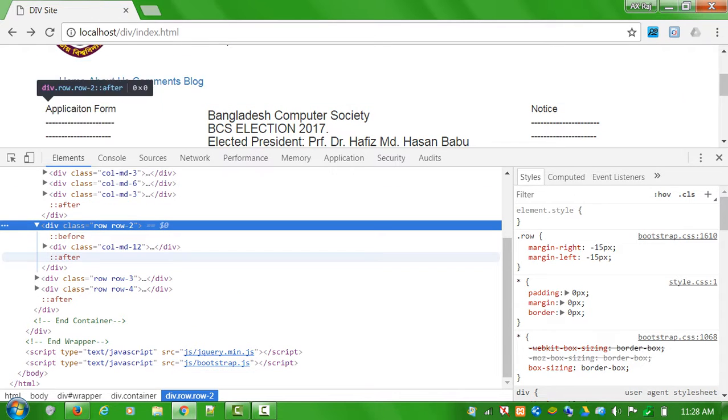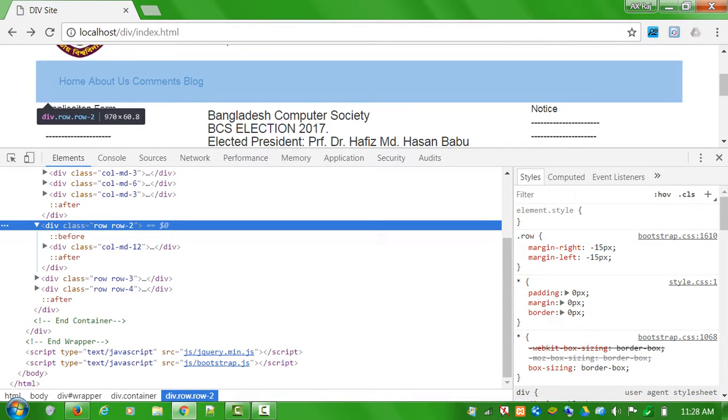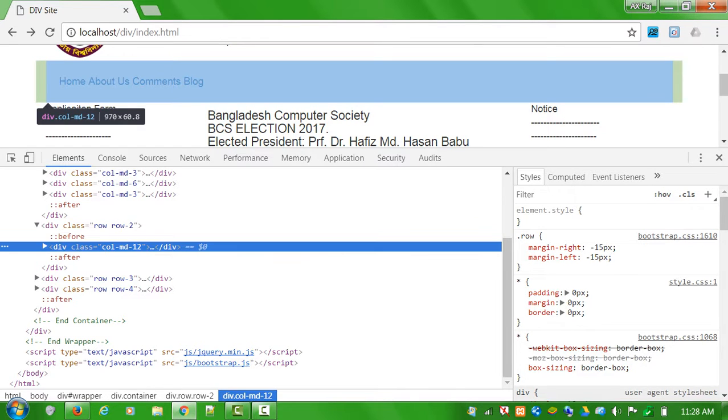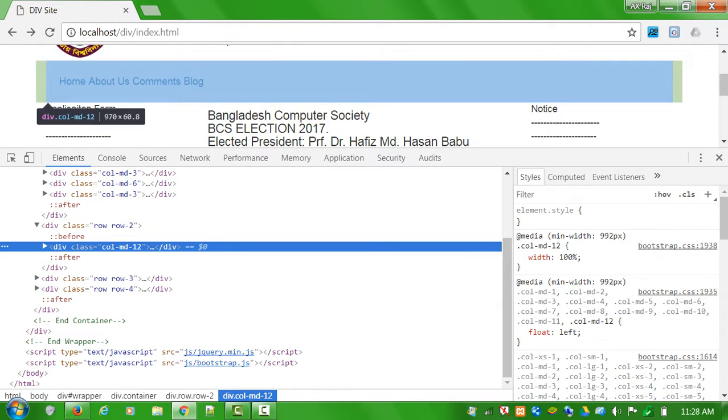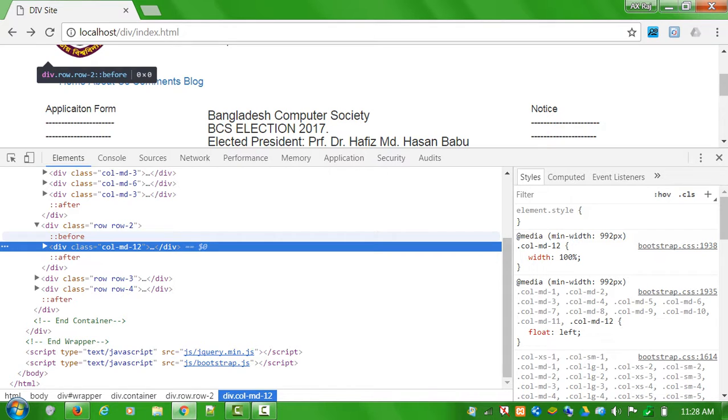anchor text. That means home hyperlink, about us hyperlink, comments hyperlink, and blog hyperlink. Do you know what is the blog? What is the comments? Okay, we can explain. And next row is 12 grid. That means full width.